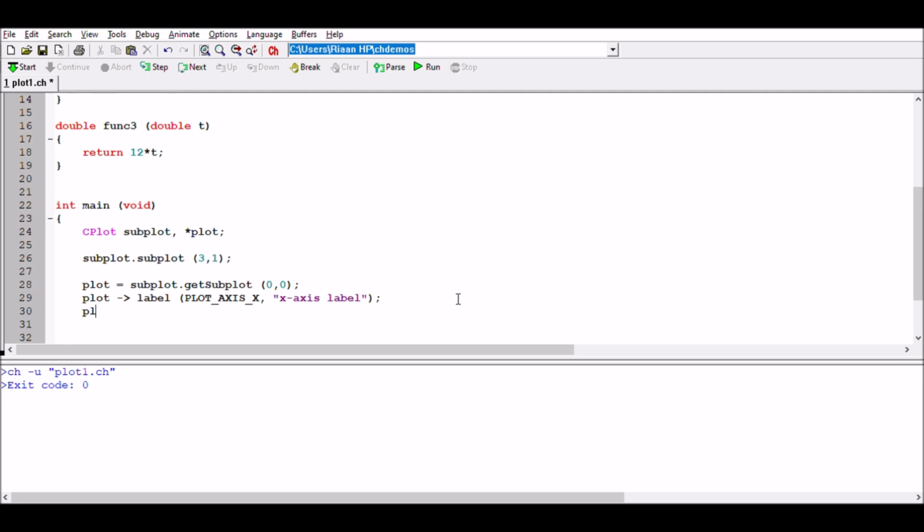Again, the same approach is used for the y-axis: plot axis y, comma, and our y-axis label. Another thing to keep in mind: have a look at where uppercases are in the commands, because that does influence your statement, as we've seen before.